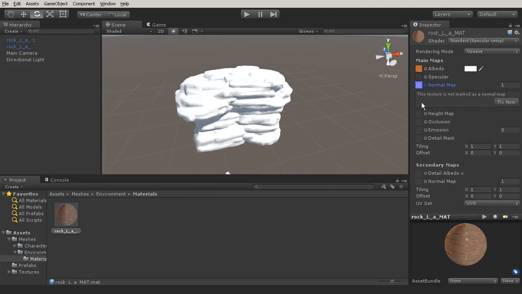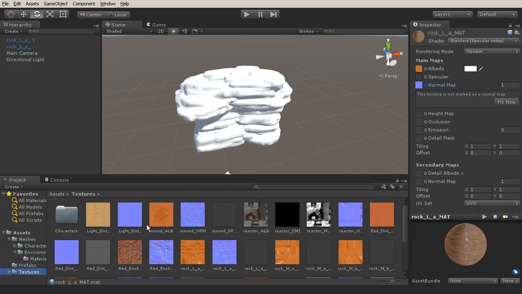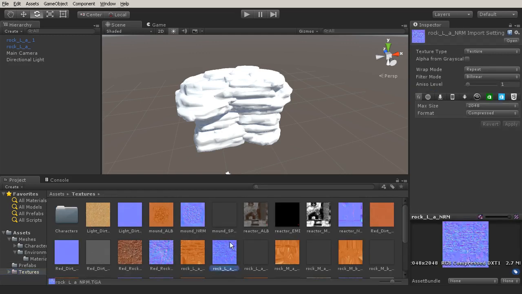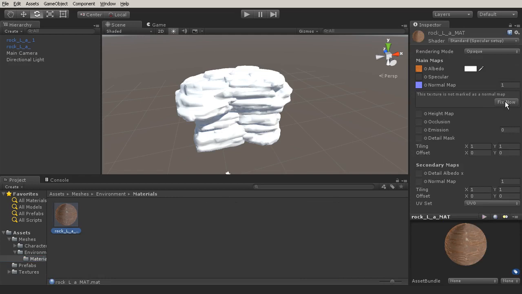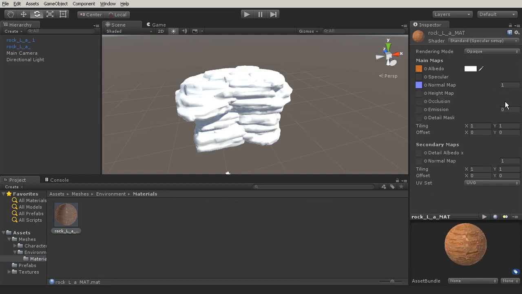Now, really quickly, you'll notice with the normal map, it says the texture is not marked as a normal map. What does that mean exactly? If we go to our textures, find any one of these normal maps, let's just use this one. Notice how the texture type is set to texture. It needs to be set to normal map. Now, I normally don't go into this side of things and switch these up because whenever I apply that as a material, it says fix now. And so really quickly, it fixes that, sets everything up the way it needs to be, and it looks nice and neat.